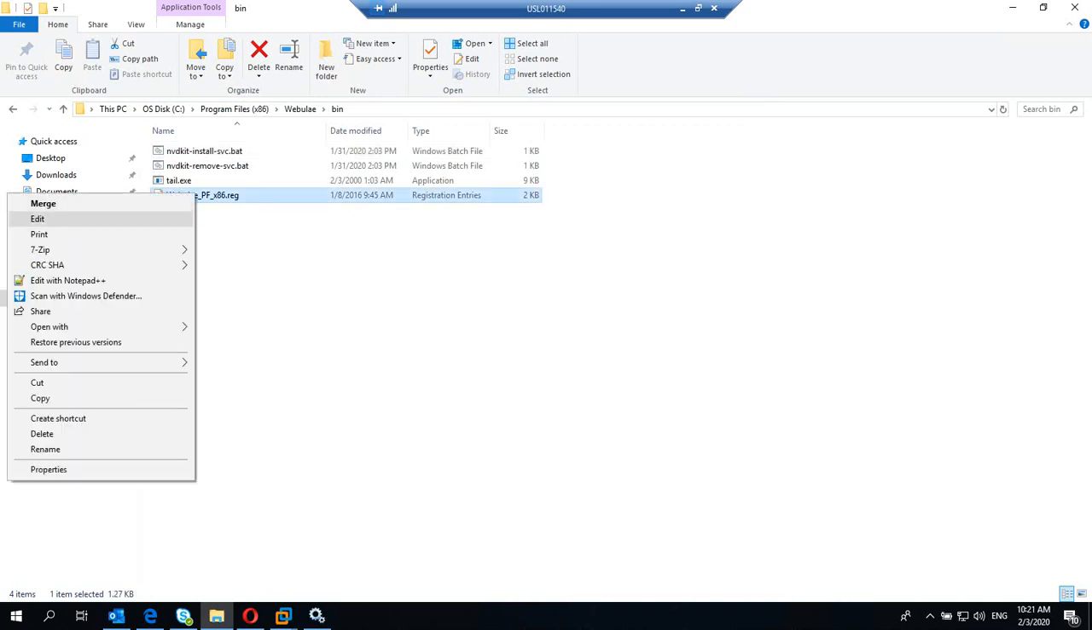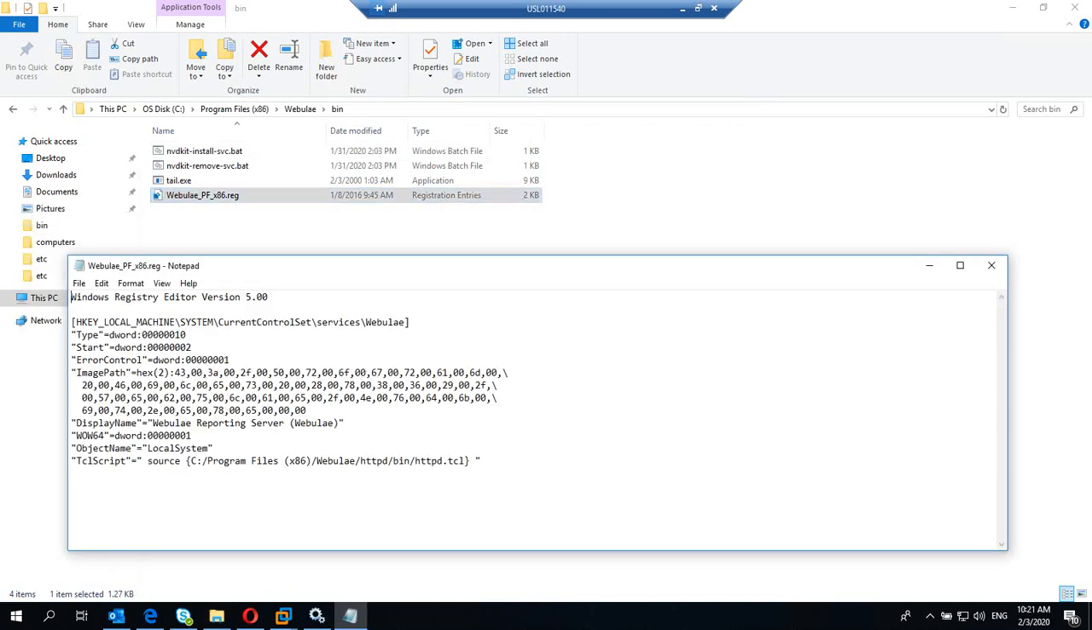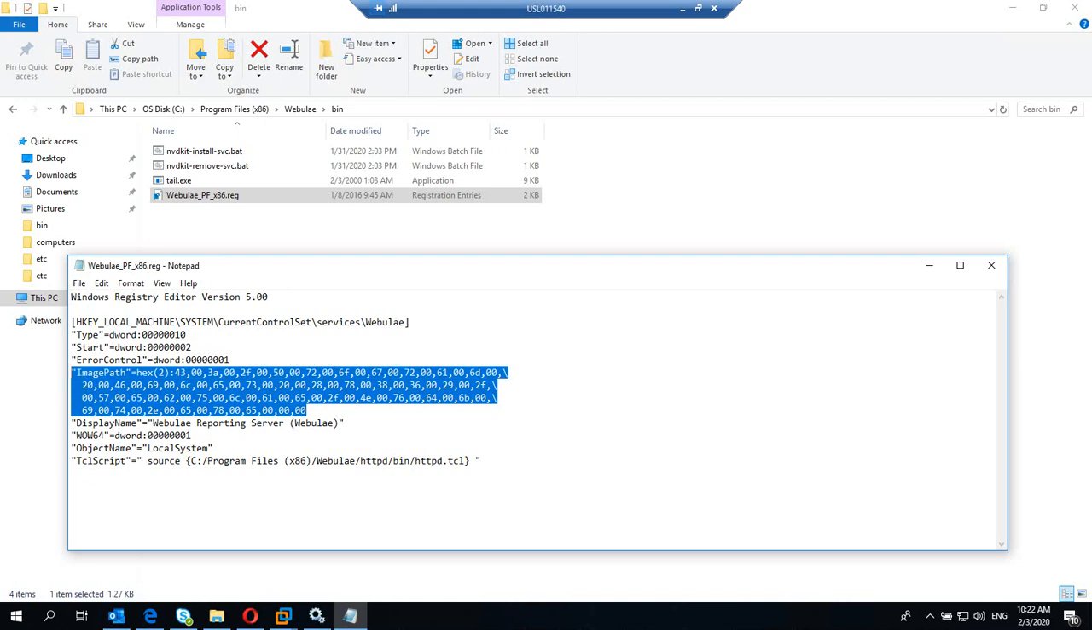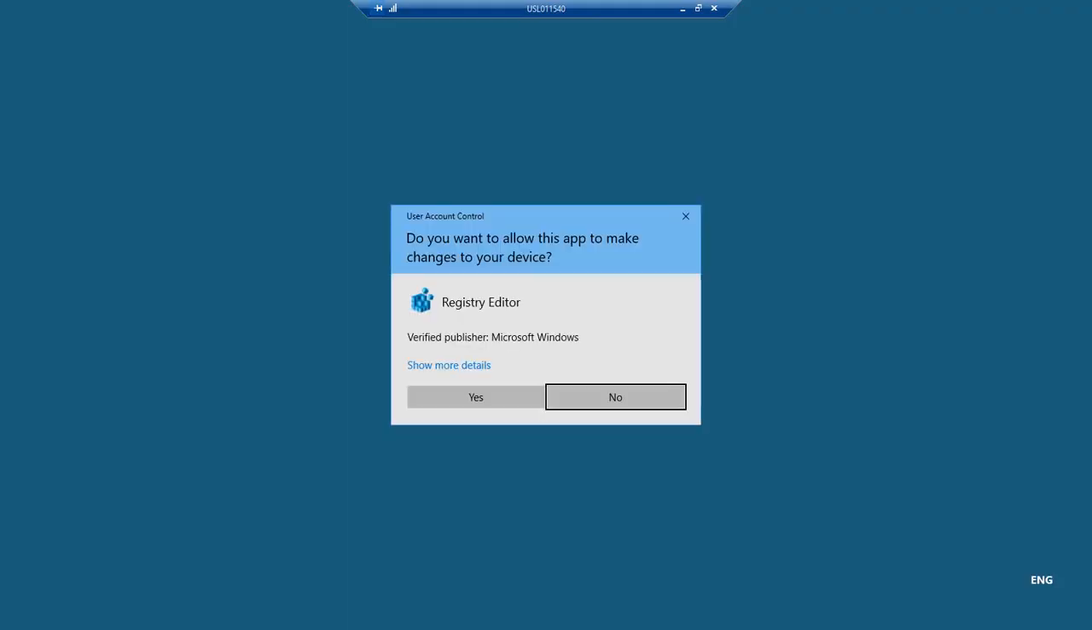This is another file that has to execute, and this has also C program files hard-coded, but also in the image path is hex, and we can't change it here. So if we're going to change the location, we would execute this registry, go into the registry, and physically change the image path there, and then we would export that file, so we would update it with the correct hex data. So here we're just going to double click and execute it.